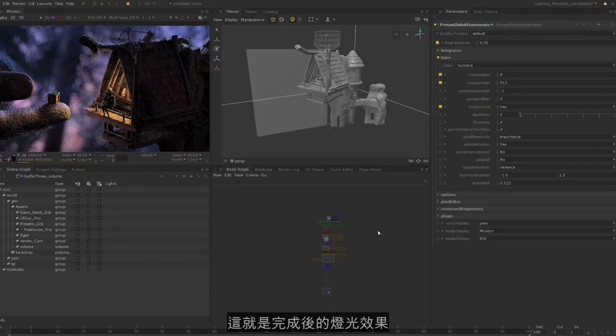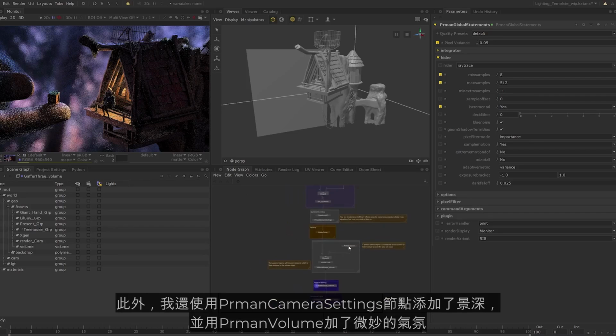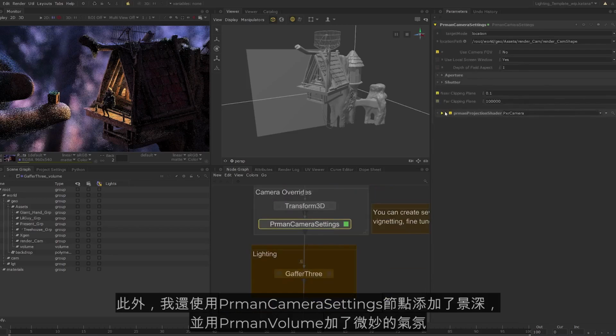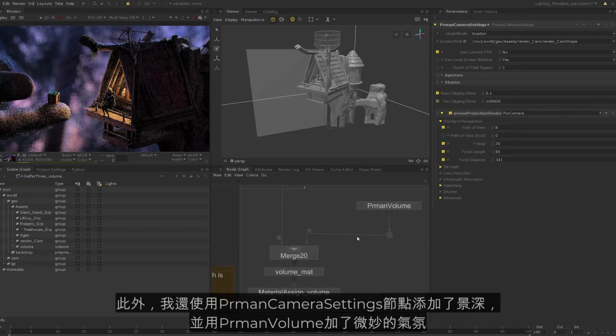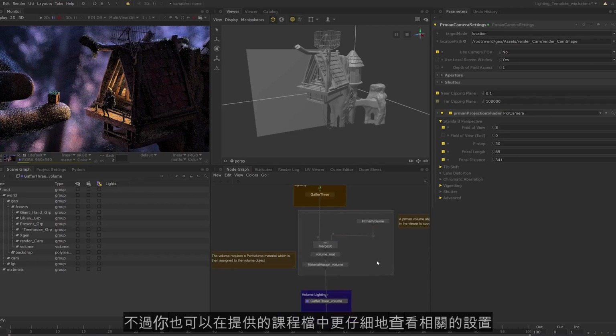This is what my finished lighting looks like. Most of what you see here are just extra lights that I've created using the same workflow that you saw in the last lesson. I have also added some depth of field using the Pixar camera settings node, along with some subtle atmosphere using Pixar volume. Since this is not the focus of the course, I will not go into much detail about those. However, you can take a look at this setup more closely in the provided course files.